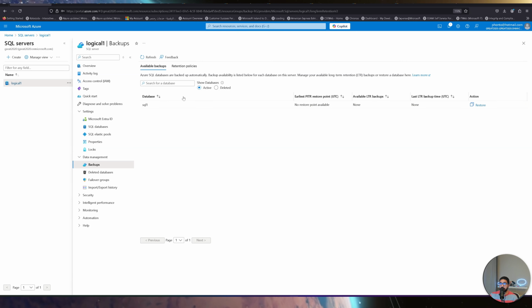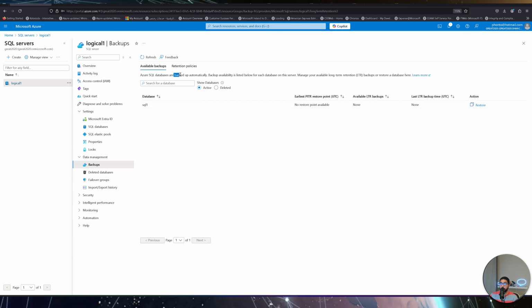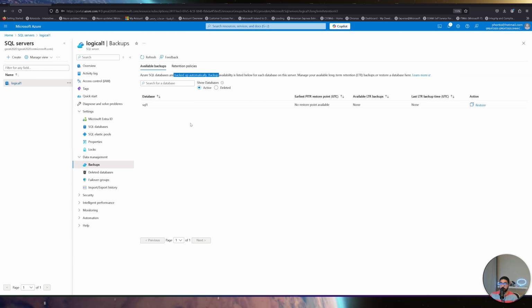We'll see here, these are the backup or the recovery points that are automatically created. You can see this is explaining that Azure SQL databases are backed up automatically. So backup is enabled by default on managed services. You don't need to use an Azure Backup server. You don't need to use Azure Backup or Recovery Services Vault. It's automatically going to be done for you.